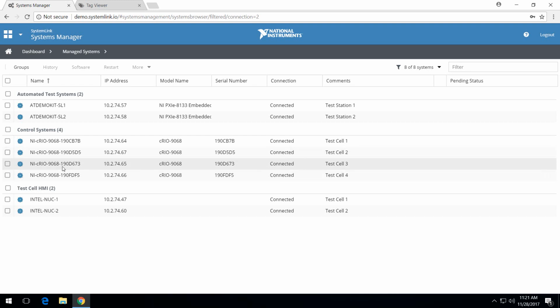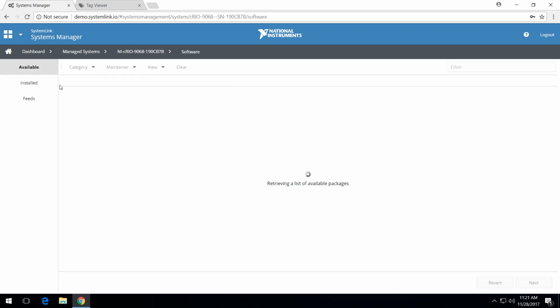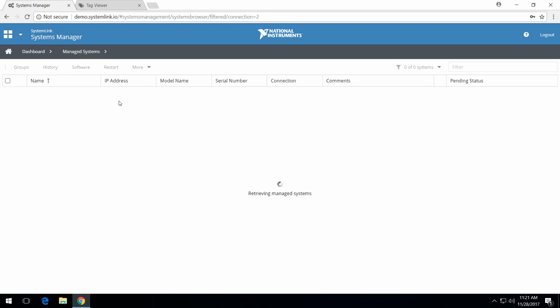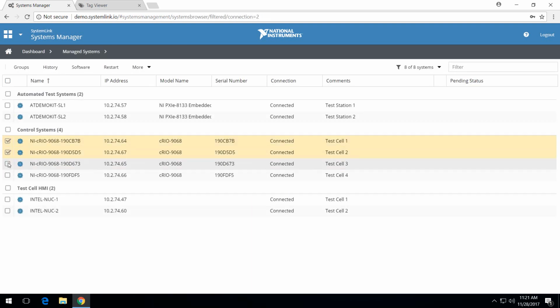With the Systems Manager, you can click the gear next to one of your targets, and then go to Software, and then you can manage the software on that target. Or another cool thing you can do is click multiple targets. For instance, I want to add the feed and the software to all of these targets, so I can select each of those, and since they're in a group, you can also select the group checkbox.